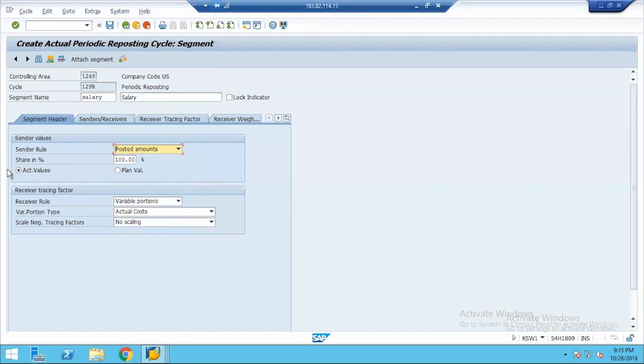Is this going to be actual or plan? You can create this cycle even for plan values. Even in the case of plan, if you post a plan value, of course, we have not seen the plan values yet. We will see that a little later. We can run this cycle even for plan values, but we are doing it for actual. So this is selected.